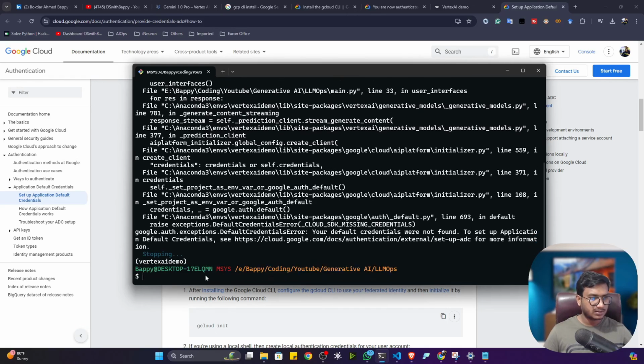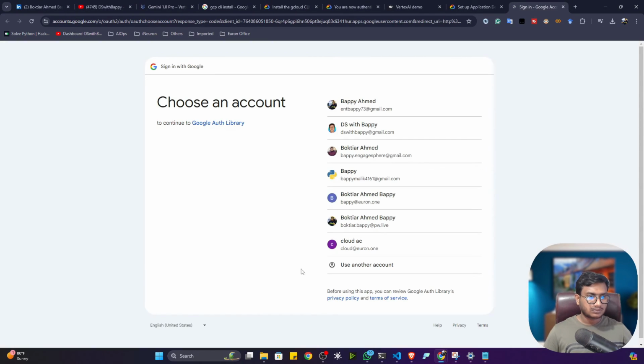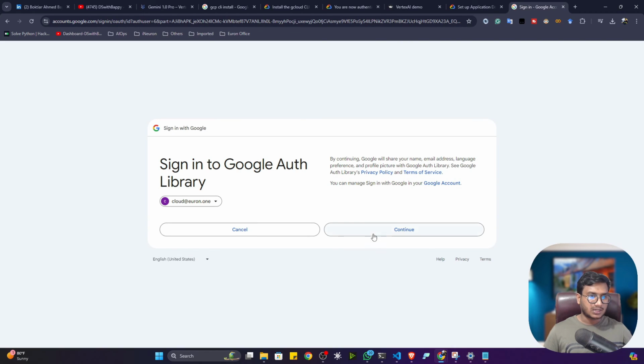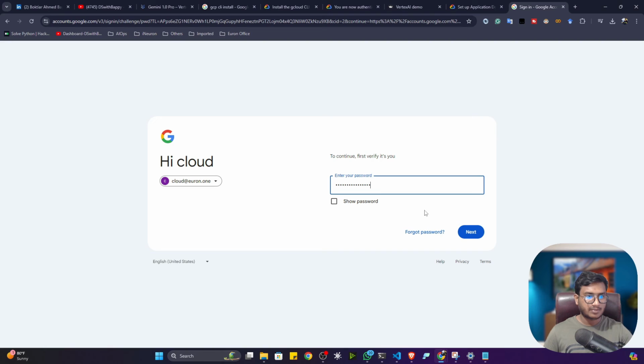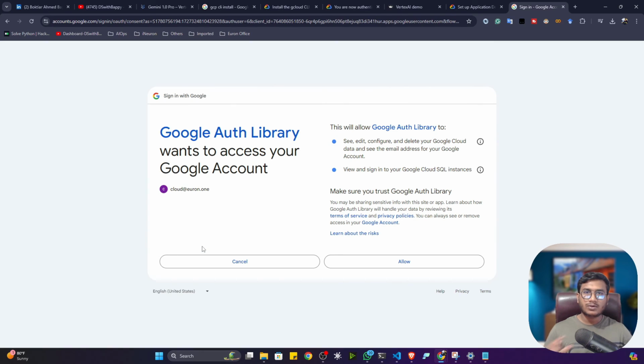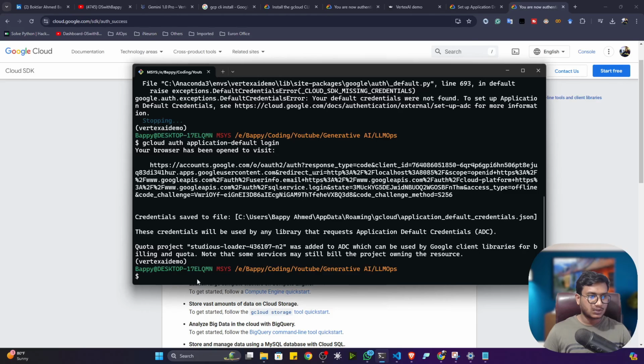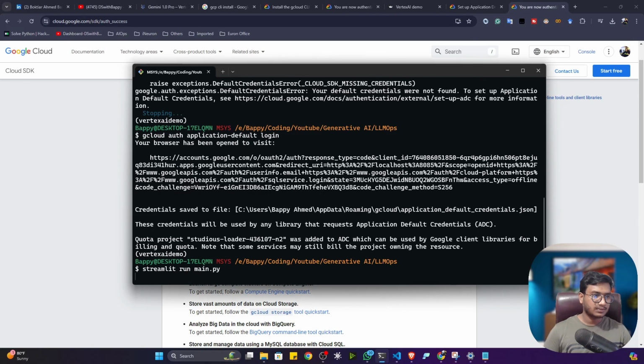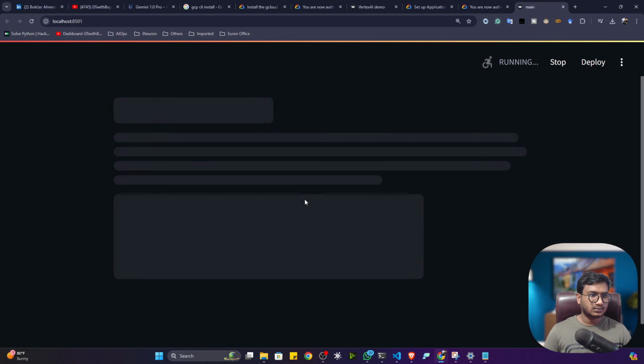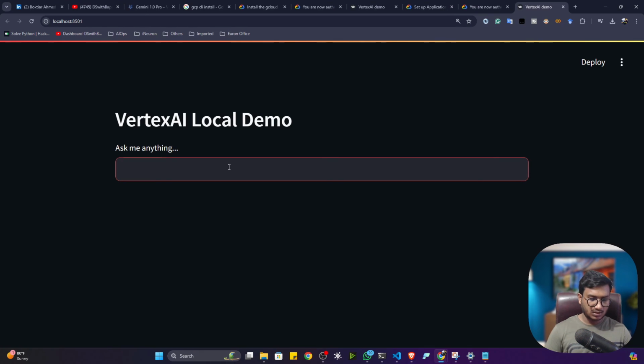I'll stop it. Now let's execute. I'll select my account, the account I'm using for my gcloud. So I'll give my password. Next. If you're doing this for the first time, you might get this kind of issue. Once this setup is done, you can use it as it is. Okay, now I think it is done. Now let's execute the application again. Now let's give hello.